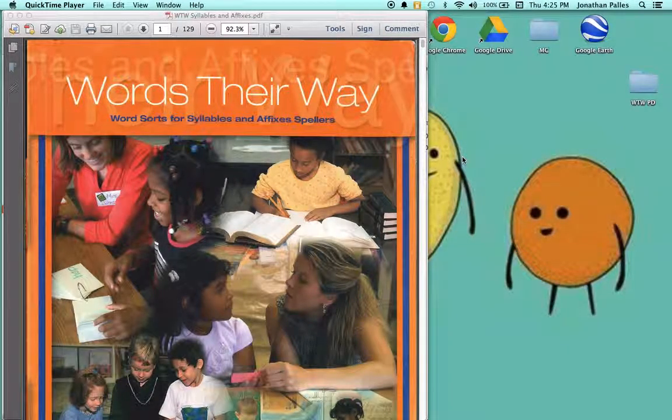Hello there. Today I'm going to be showing you how we cut out the images for our Words Their Way sorts. I have currently open the word sorts for syllables and affixes.